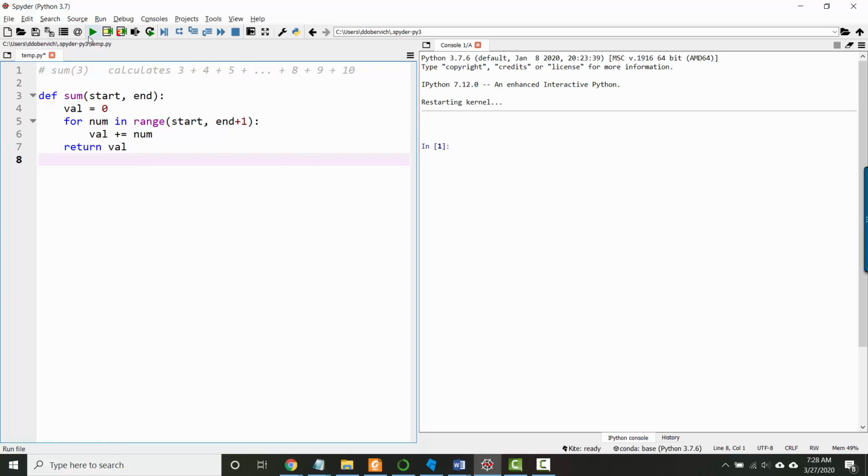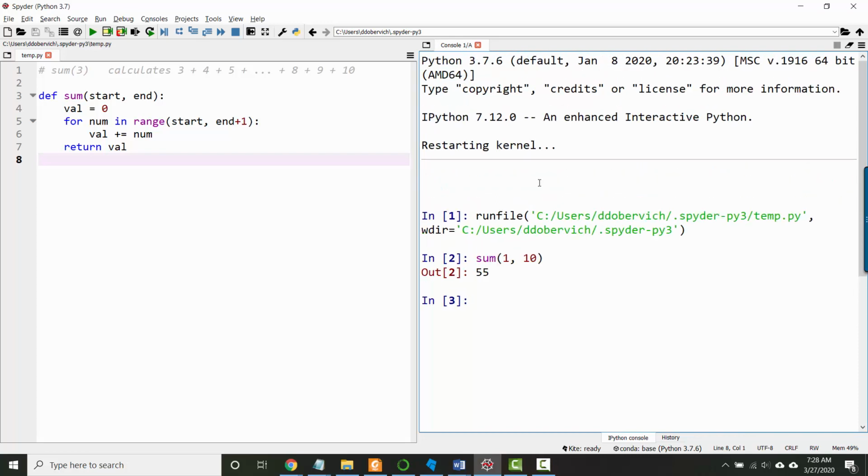Okay, so let's run it. It's not displaying anything because all we've done is define the sum function. But now if I want to run it, I can say sum from 1 to 10. And it'll say 55, which is the correct value for that. Okay, let's make the font a little bit larger here.